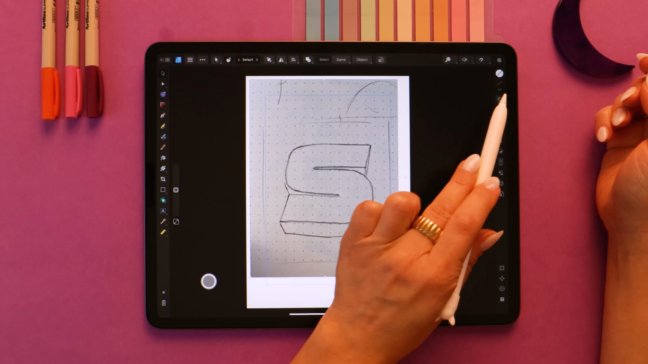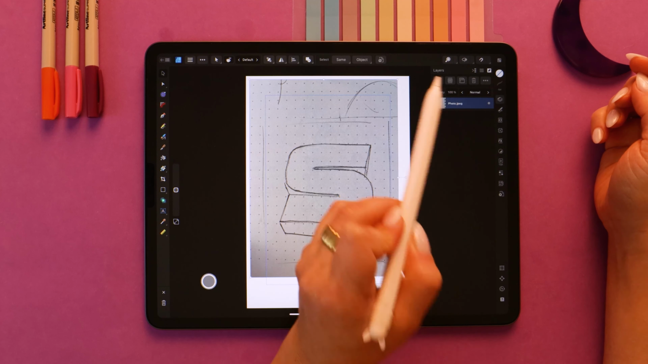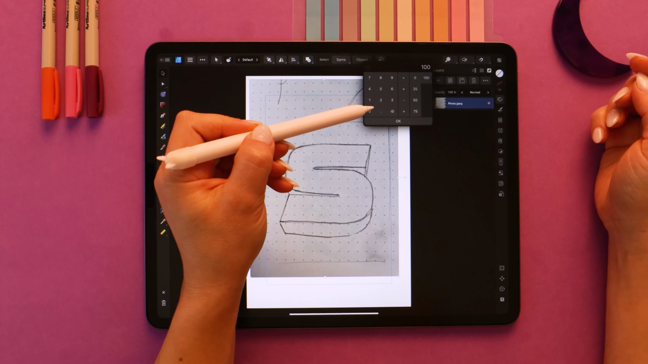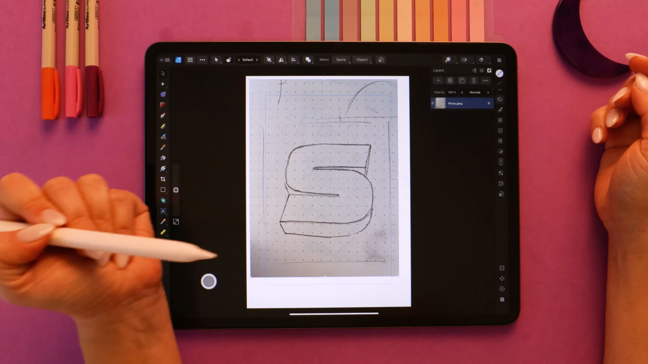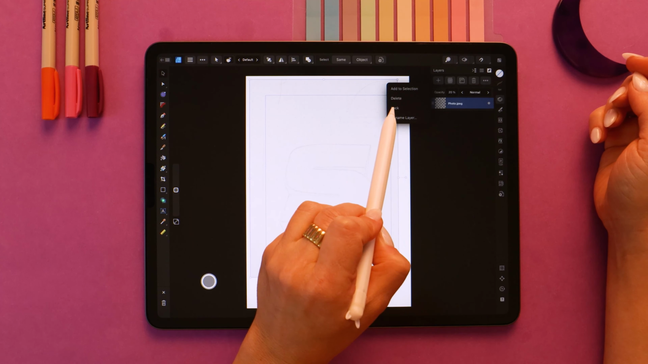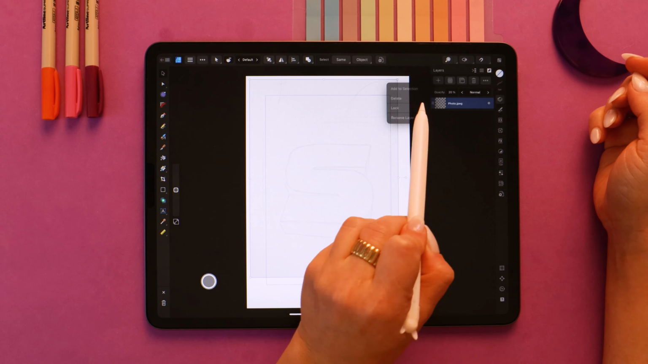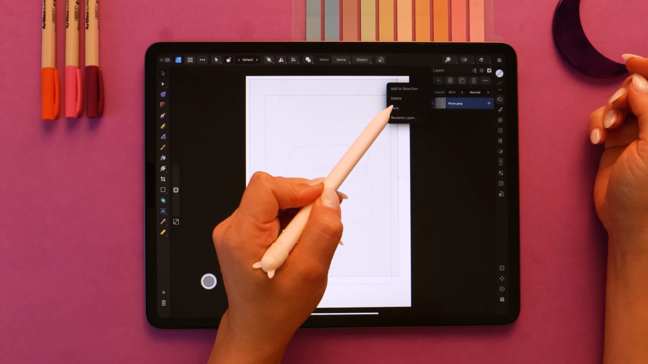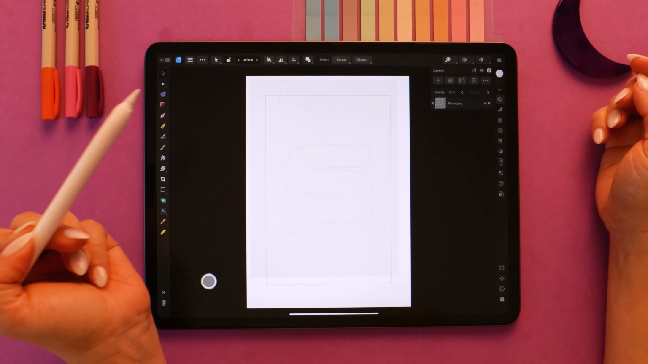Now going into my layers, I am just going to lower the opacity of this layer. So I'm going to make it 20%. And then I'm going to lock this layer. So I just kind of slide my Apple Pencil on this layer. Gives me the option to lock this layer.